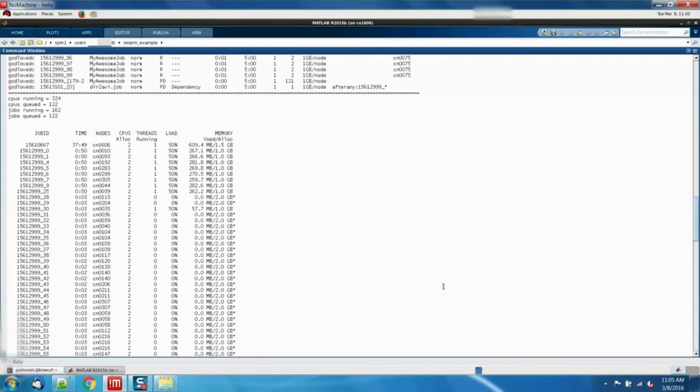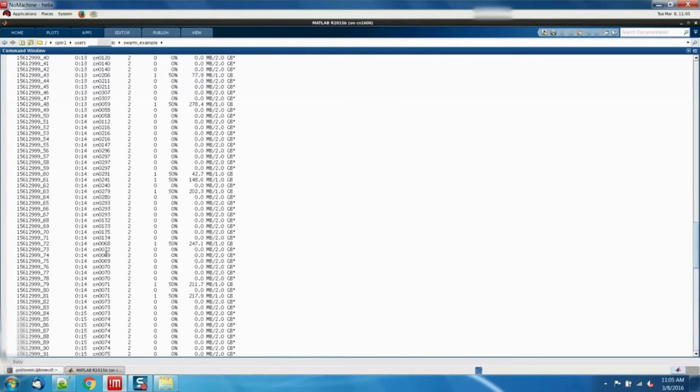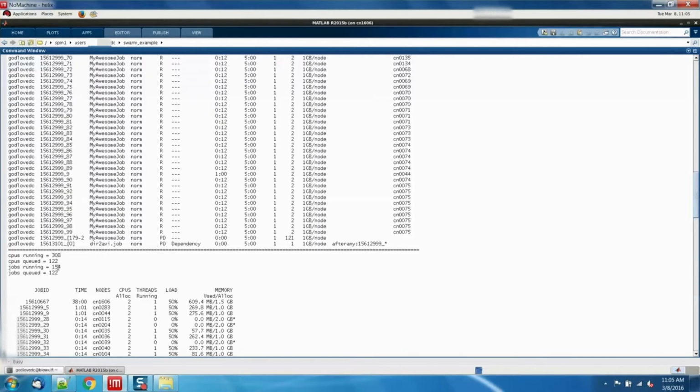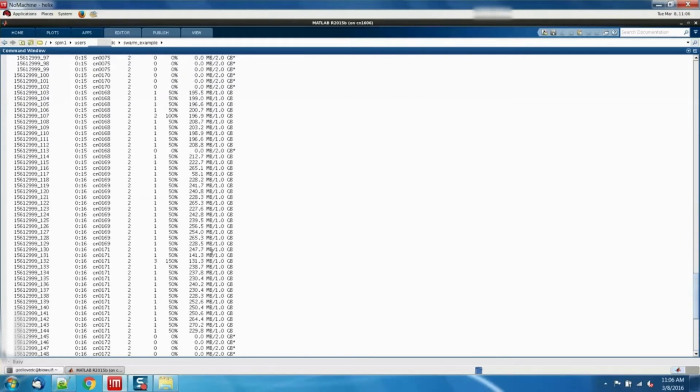Oh, and so we just had a whole bunch more jobs begin. So now we've got 324. We've got 122 jobs queued, rather, and 154 jobs running. So these lists are going to continue to expand as more jobs are scheduled, and then they're going to start to contract as more jobs start to finish.